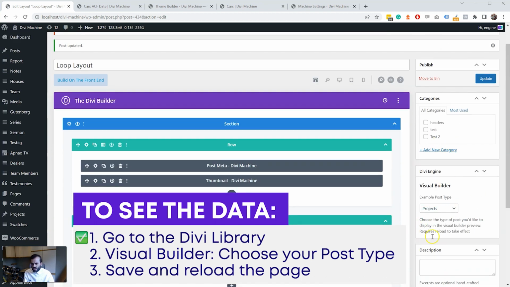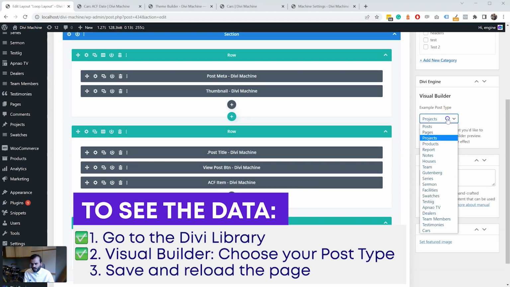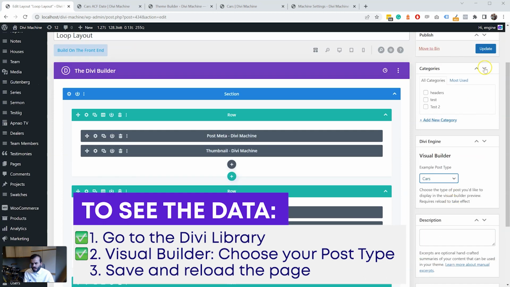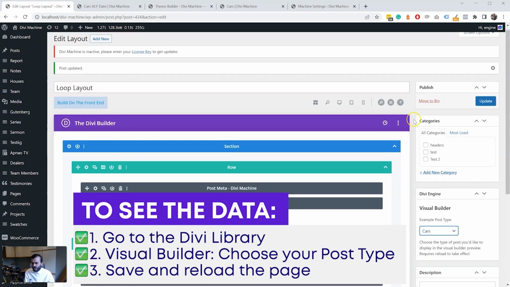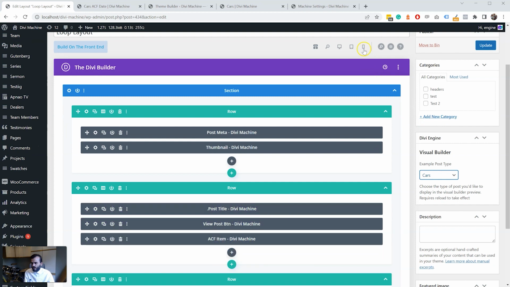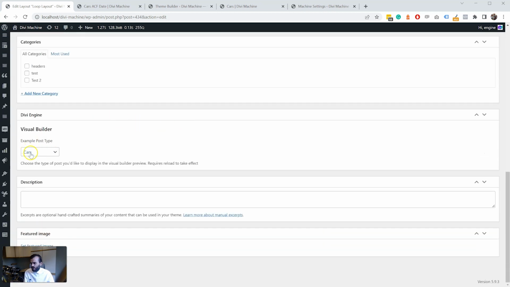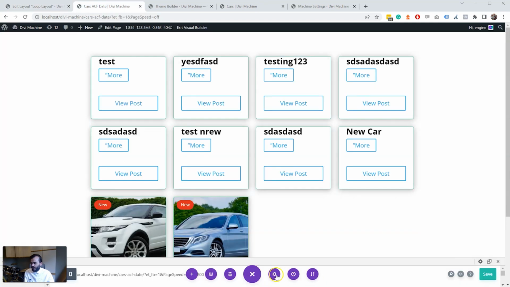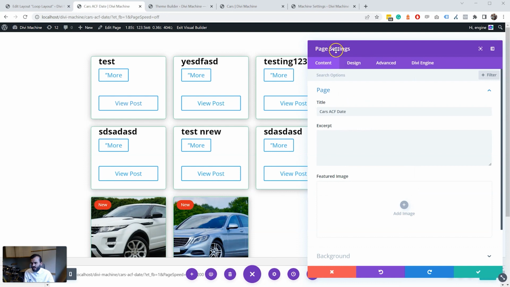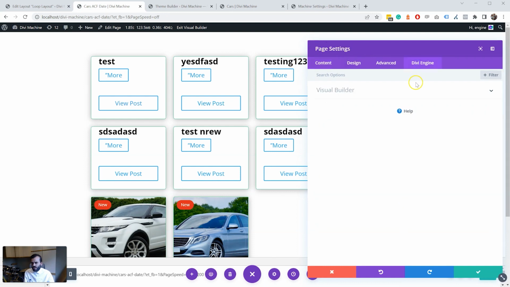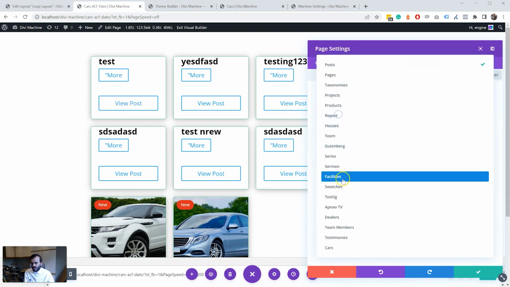On the right hand side, there's a section where you can define what you want to show. So here I can say, okay, I want to show cars. It does require you to save and reload the page in order to actually see the data. In the live preview mode, it's just below, so you can change it there. The same thing applies on pages where page settings is available. We've put it into the page settings, and here you can change it.